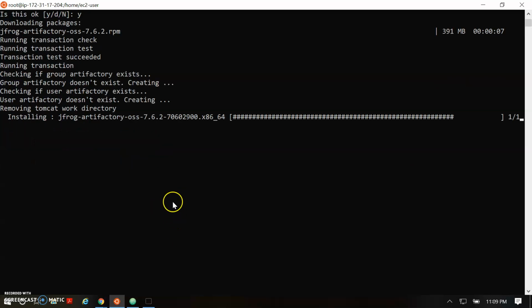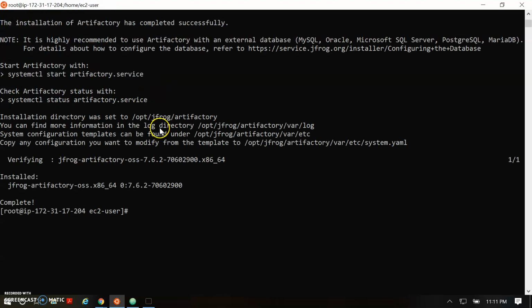So our Artifactory server started installation, so let's wait for a while. So our Artifactory server has been installed successfully. You can start your service using this command, and you can see the status using this command.